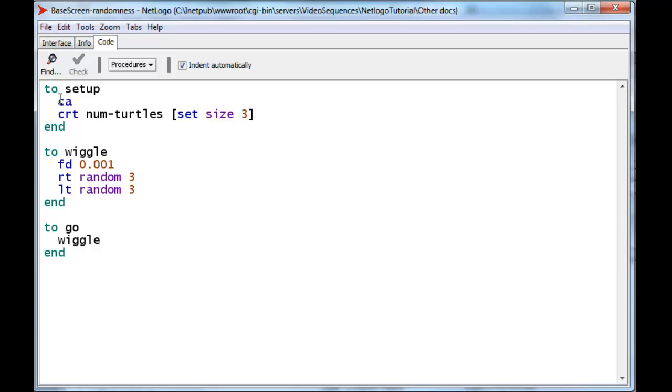The setup button calls this setup procedure, which clears everything over here and creates this many turtles, num-turtles being the slider. And this is a little bit new. After this CRT, which creates a number of turtles, but they're not all directed out like spokes of a wheel, and they're given random colors, you can actually specify a set of instructions that will go just to the turtles you've just created. And so all the turtles that we've just created, we're going to have set size 3.